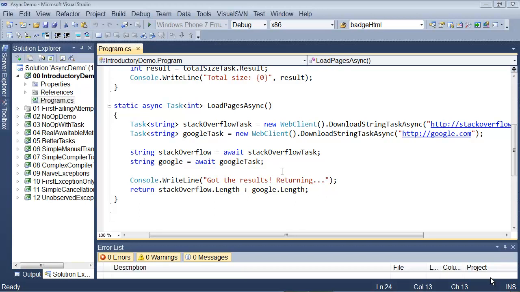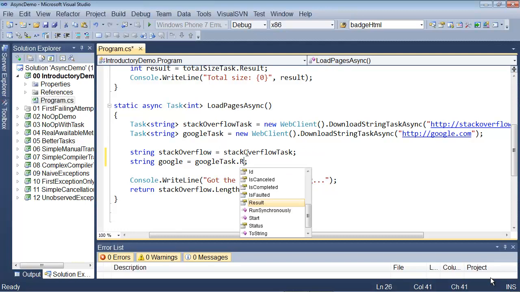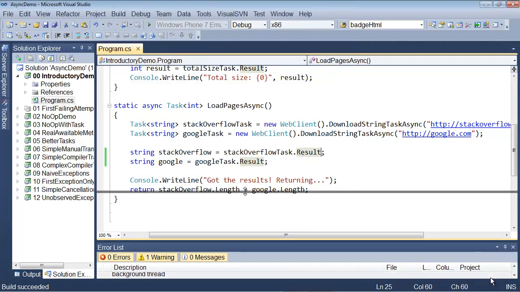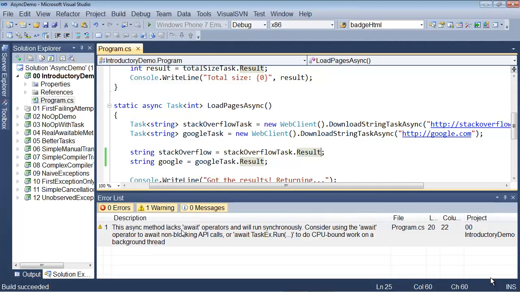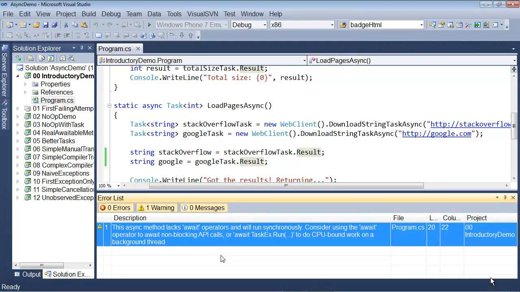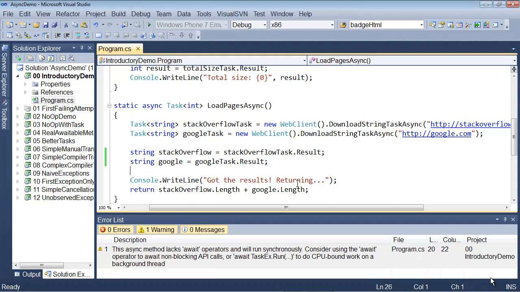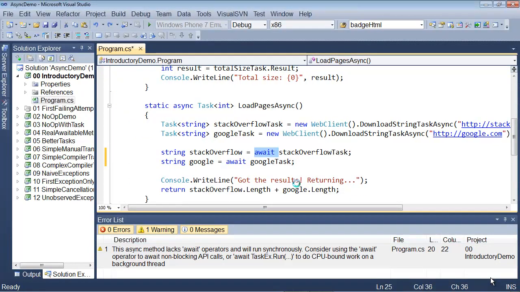Someone's asking, is there any point declaring it async if you're not using await? There isn't, and in fact, there may be some particularly bizarre cases where it would be useful, but if I try to compile this code without an await statement, we'll get a nice error message saying this async method lacks await operators and will run synchronously. Consider using the await operator to await non-blocking API calls, etc. So there may be some very strange edge cases, but in general, no, you will await something within any async method. Otherwise, it would be quite strange.